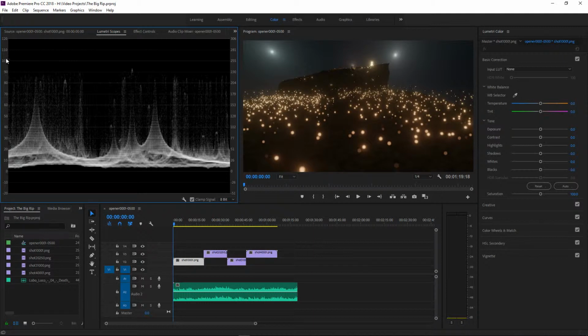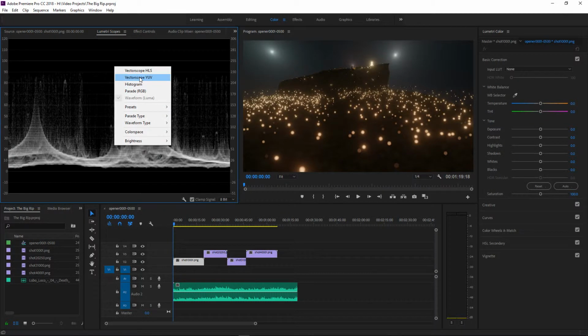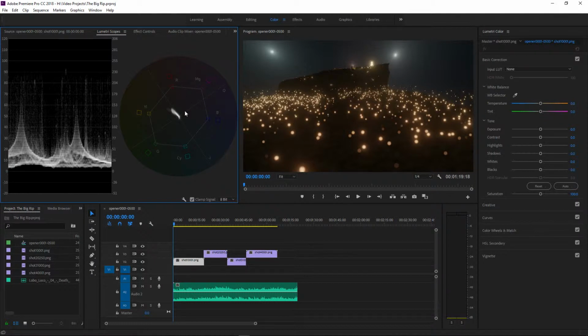At 100 we're at white, and at 0 we're at black. Most of the information in this image is all around the bottom. You can see there are all these spikes. That's all the different balls of light we have. We can also look at a vector scope, and this will tell us about the color in the image.